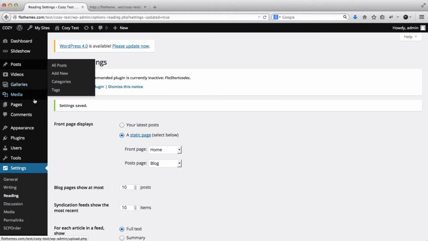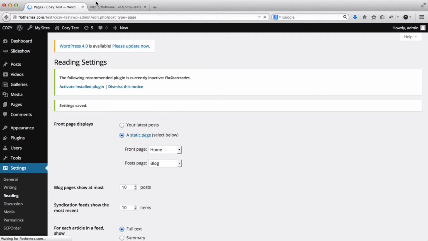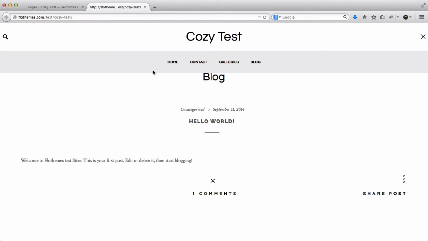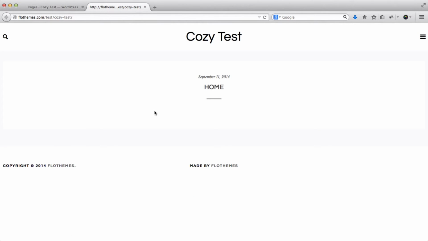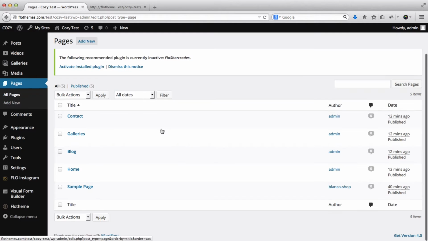And we'll go back to our pages area. Now let's go back to our home page. We'll refresh it, and you see that this page has changed slightly. We don't have the additional meta information that we had at the bottom. We have the page title. So now we can start customizing this page and bringing it to life.